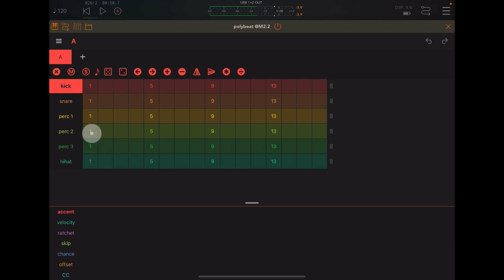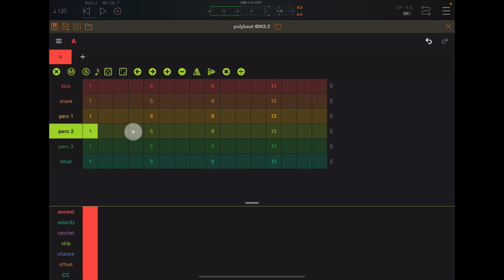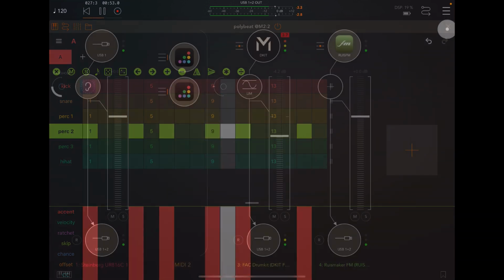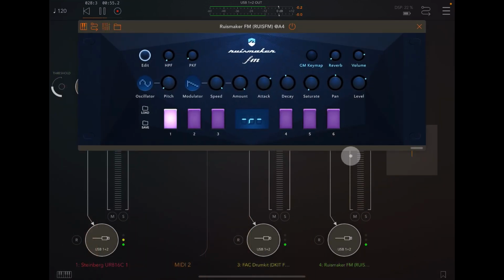Now, if we start to put stuff in here, let's put some of this perc in just for fun, see what happens. Okay, so this is our, this one here.